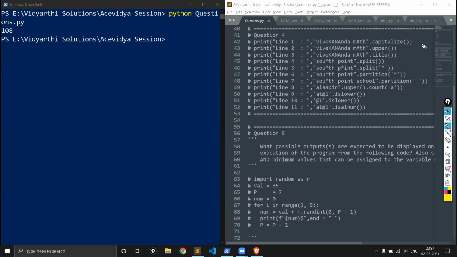There are first three functions I want to discuss. First is capitalize, then we have upper, then we have title. These three functions are very similar to each other, but there is a subtle difference between them. We have to understand what the difference is between them.